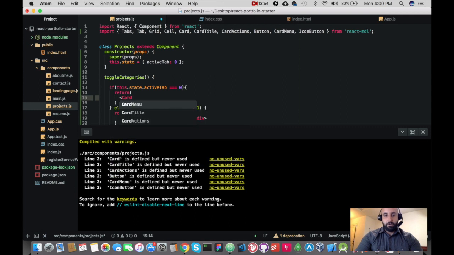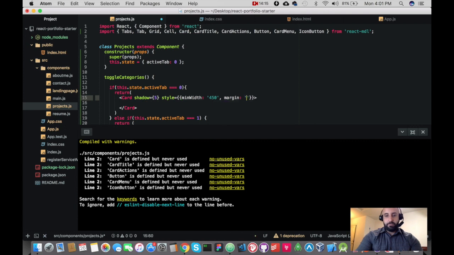So let's do a card, and inside of the card, we're going to give it a shadow. These are some properties from React MDL. Shadow of 5, style equals double curly brackets, minimum width for 450, and a margin of auto. And within the card, we're going to give a card title, give it a style of, let's do color is FFF, the height is 176 pixels, and the background, which is going to be a URL. Before we put in the URL, just center and cover.